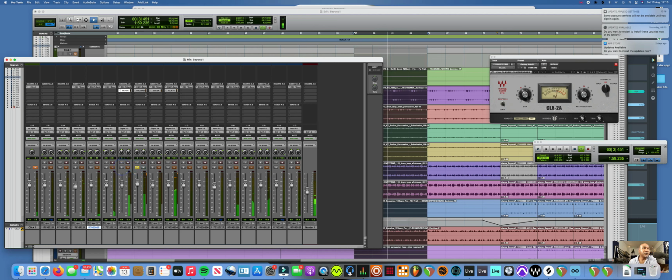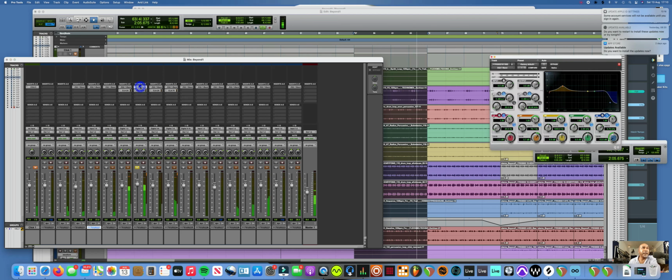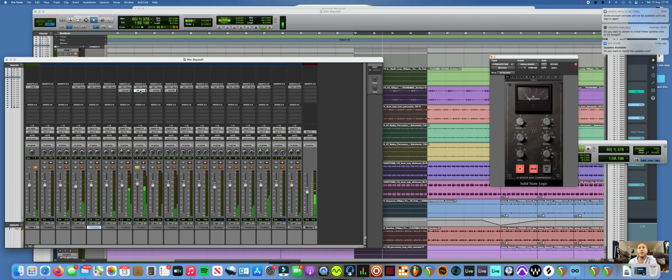And what I did, I duplicated the track and took off the high end, EQ'd it out, and just lifted probably about 75 hertz on that, and then added a Solid State Logic compressor on that, and just gave it a nice sort of warm sound, sort of fat sound to it, and that was it.